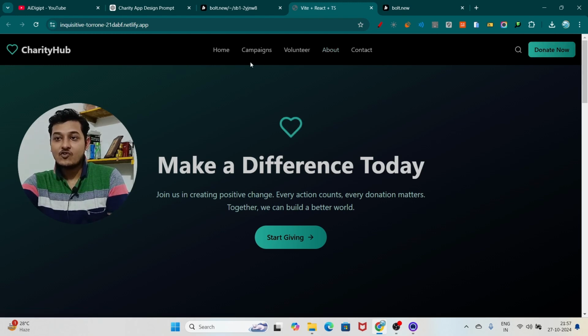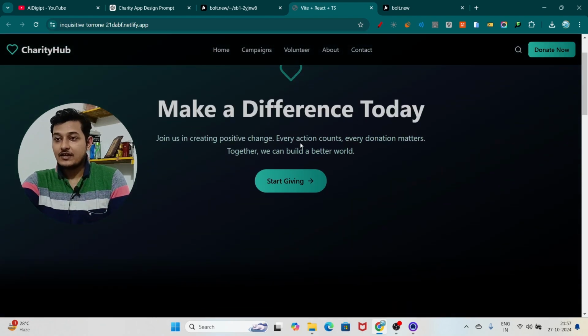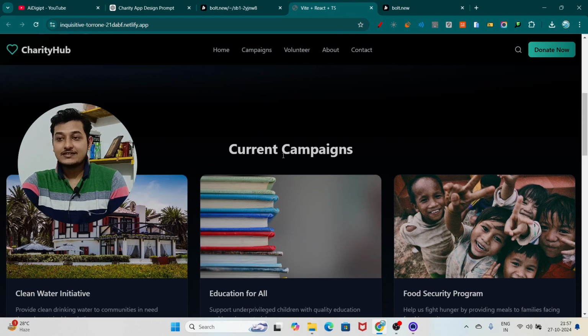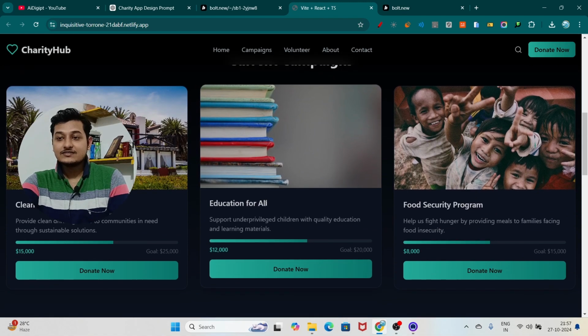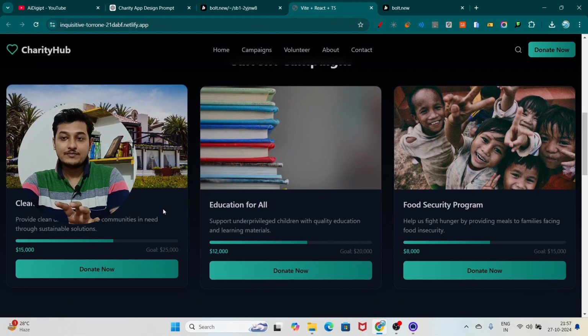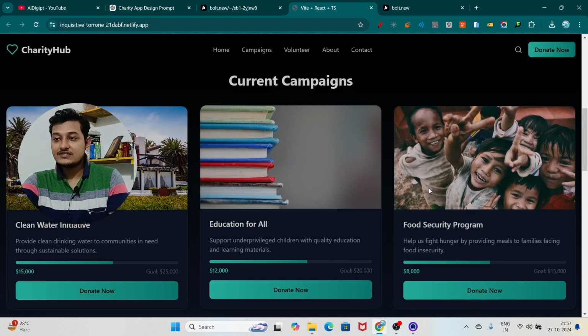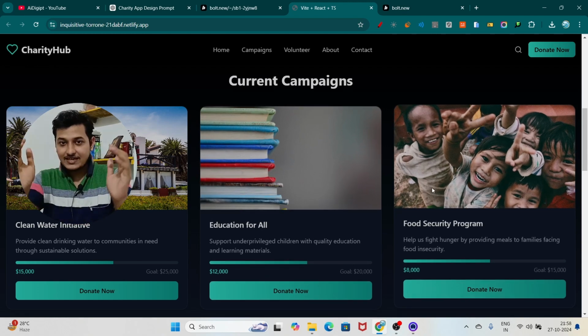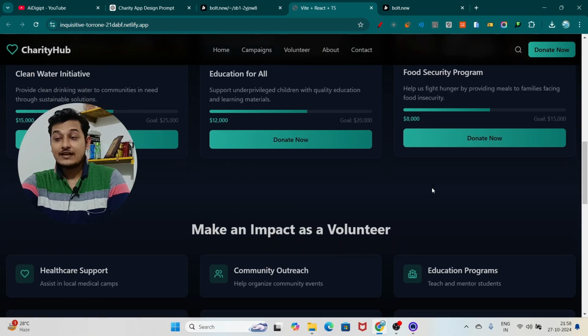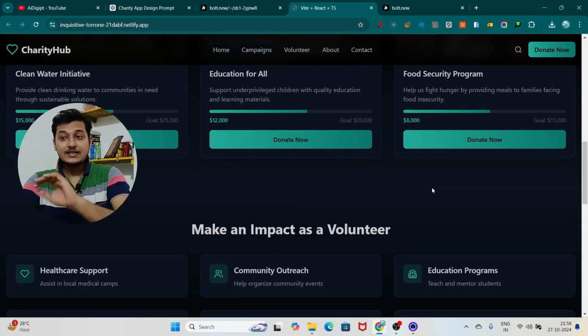And when I am hovering on these nav options like home, campaigns, volunteer, about, contact, you can see there is a simple hovering animation effect. And if I scroll down below, you can see current campaigns and three cards, and each of these cards has some animations. If I hover on this, you can see some type of scale animation. And believe me guys, I have not written any portion of the code. I have just given this prompt to Bolt.New.